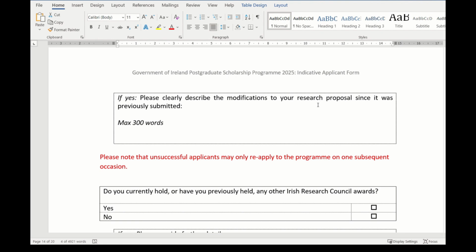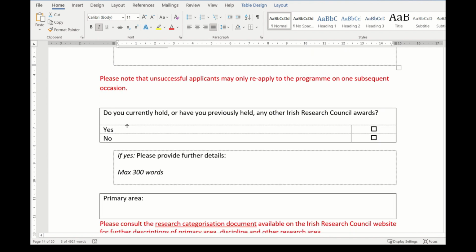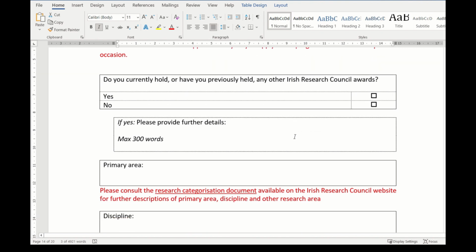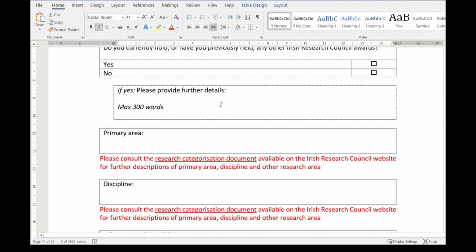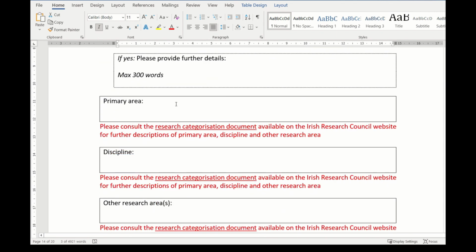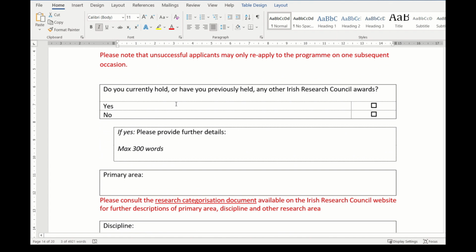Do you currently hold or have you previously held any Irish IRC awards? Mention it here. If yes, provide detail. And again, for the previous IRC award, if you have attained it, you have to mention all this: the primary area, discipline, research area.